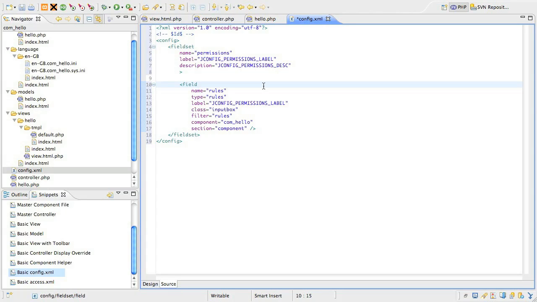Now, within each field set, you can define any number of fields by using our field tag. If you are familiar with Joomla 1.5, these are very similar to the old params tag that we used in that version. At this stage, we're only interested in access control setting, so we give this field tag a name and a type attribute of rules. There is a core language string that we can use for the label.